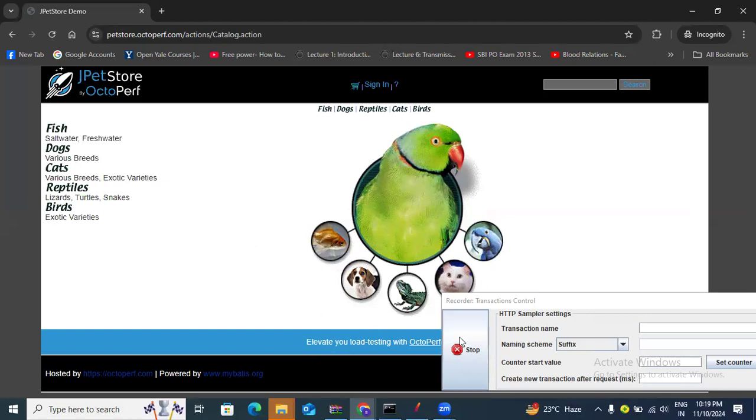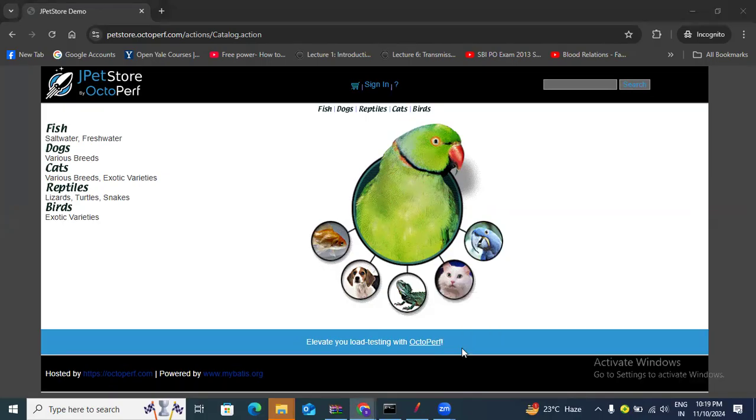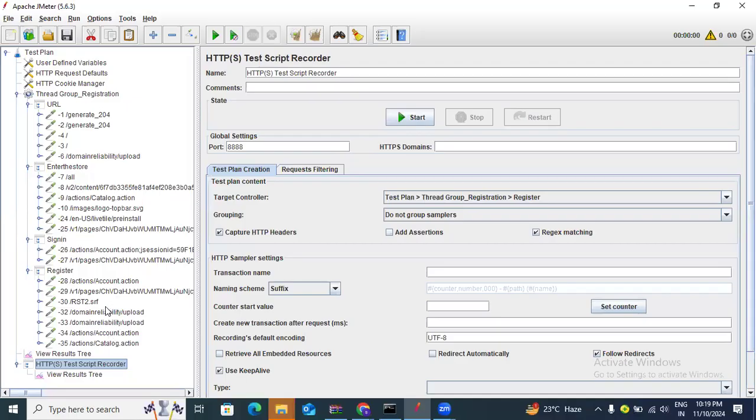Okay, now for the recording, there is no sign out here. I will stop it. Now you can see under the registration scenario, all these pages came. Okay, this is my scenario.